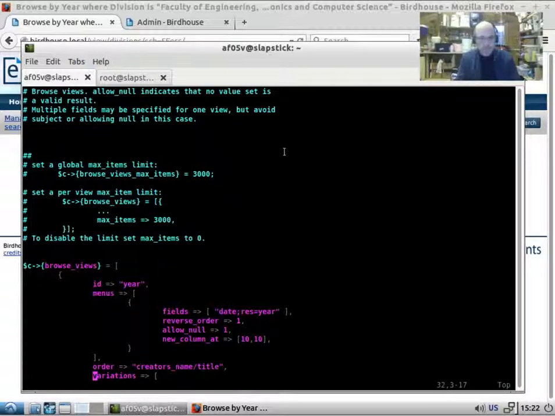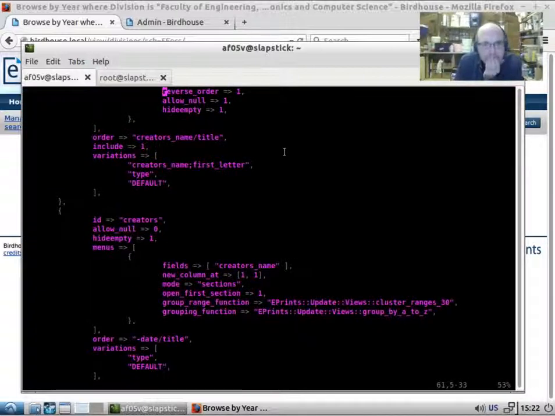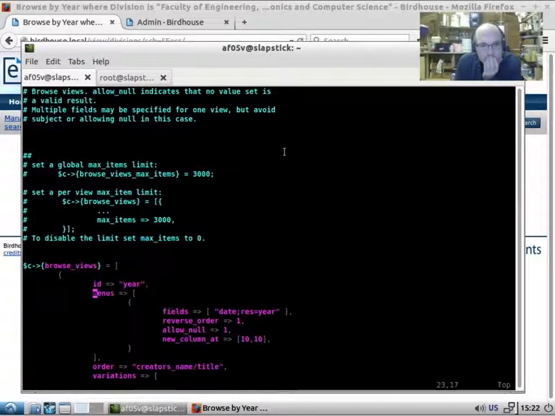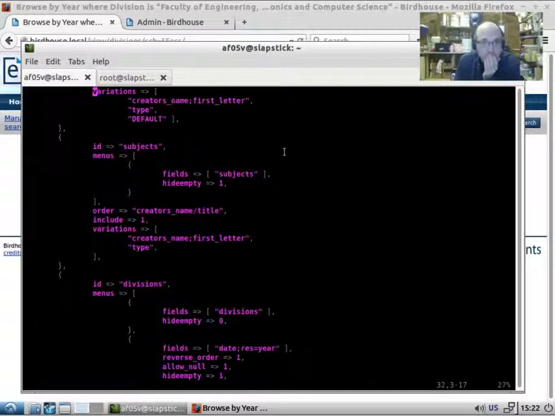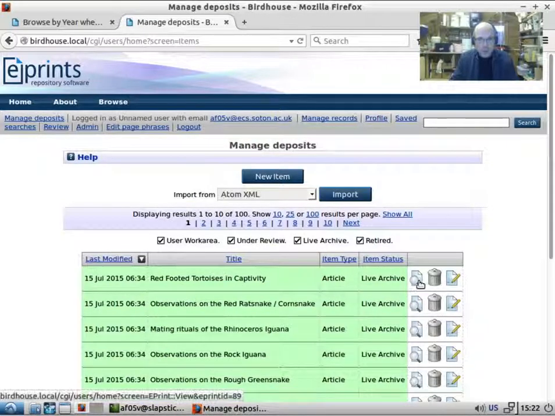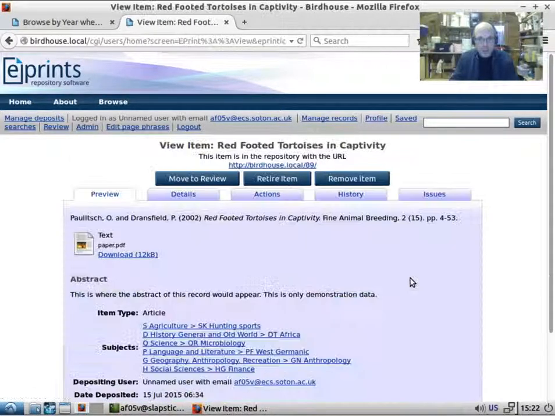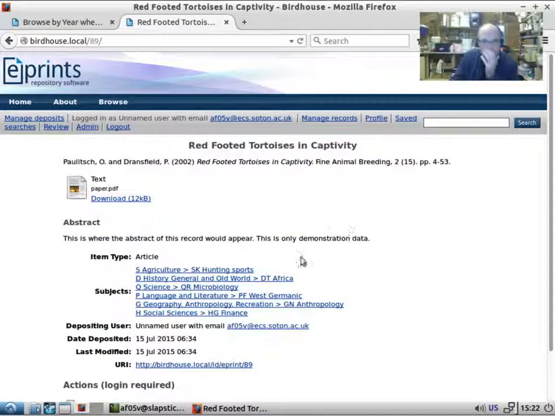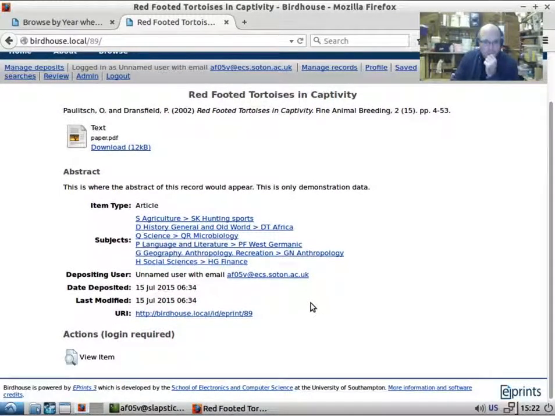What have we got here? So what we'll do is we will create a new browse view, and this browse view is going to be based on a different metadata field. Let's have a look. What have we got? We're going to base it on item type, say. I believe we only have 2 item types in here.